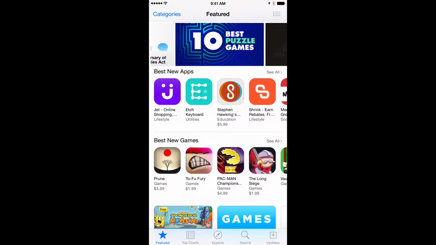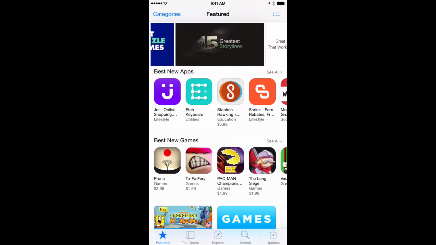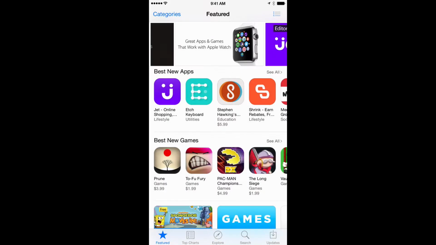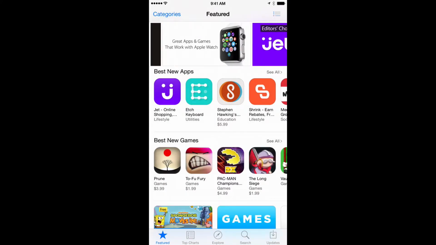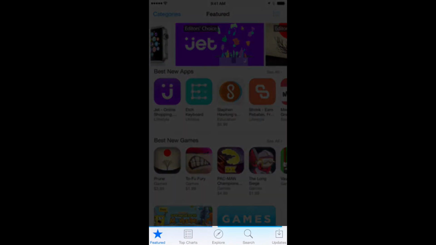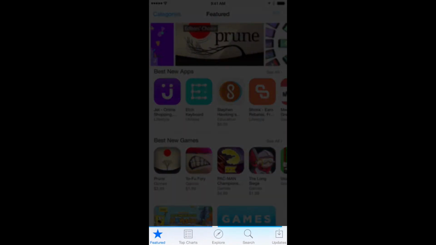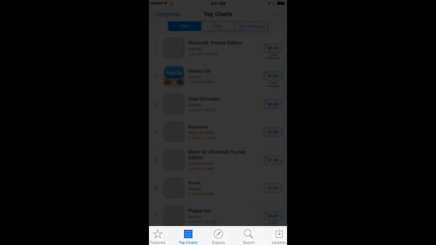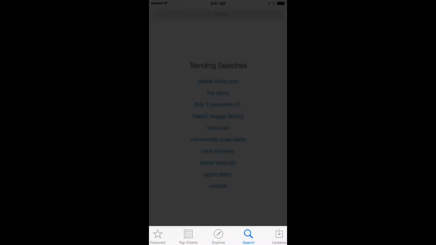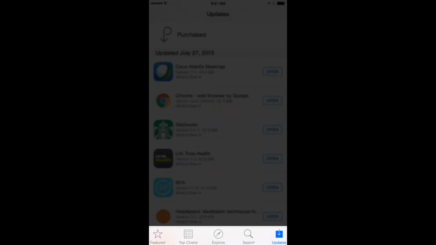Now, when the App Store opens, it will open to the Featured tab. Across the bottom, there are 5 buttons. This is our navigation menu for this app. This is how we get around to the different areas of the App Store app. Across the bottom, we have the Featured tab, the Top Charts tab, the Explore tab, the Search tab, and the Updates tab.